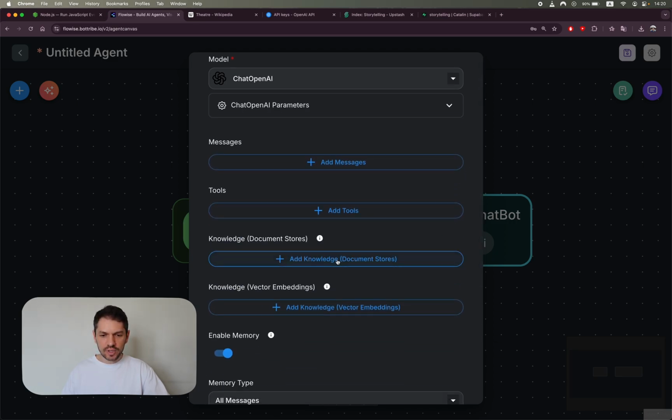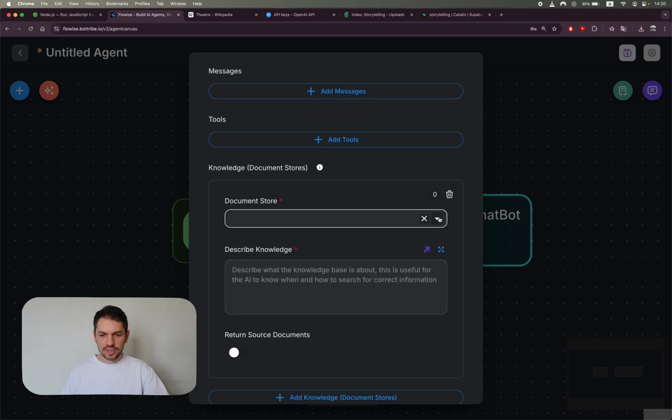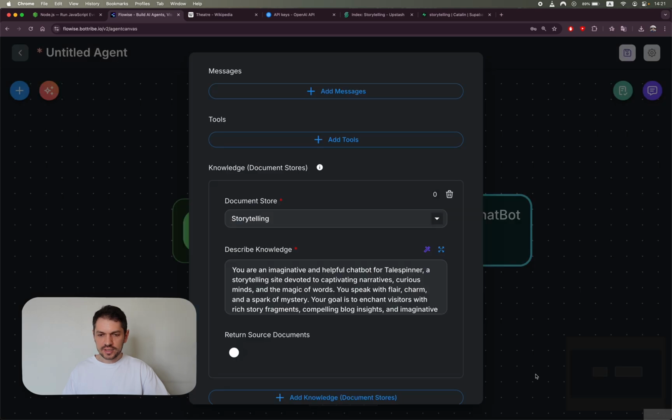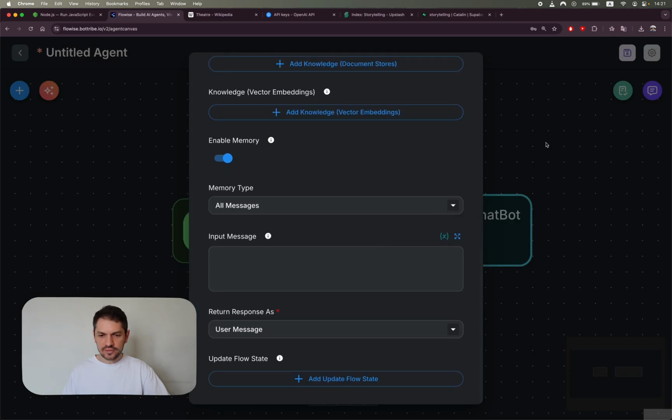And here importantly, we're going to add knowledge to our chatbot and we're going to choose storytelling. Now for the description, let's expand this box and I'm just going to paste my description here. I've added a lot of information. So for example, you are an imaginative and helpful chatbot for Tailspinner, the site that I have made up, a storytelling site devoted to captivating narratives and so on and so forth. If you want to type this yourself, go ahead and do that. If not, look down below in the description for links to download some documents that contain this. So save that. That's basically all we need for our chatbot.